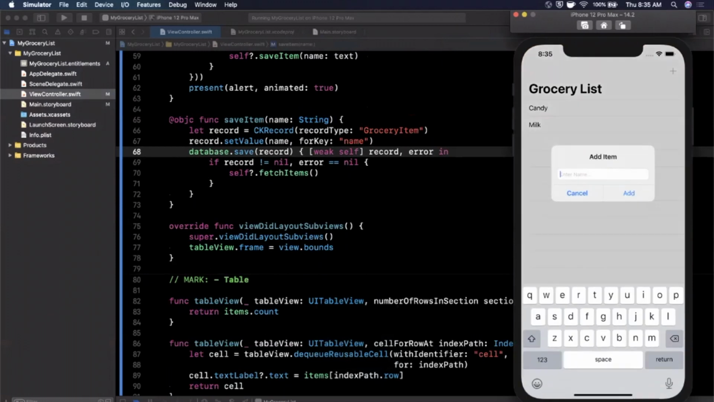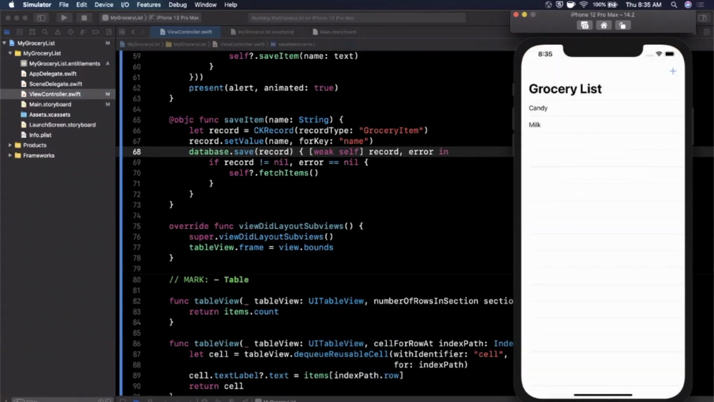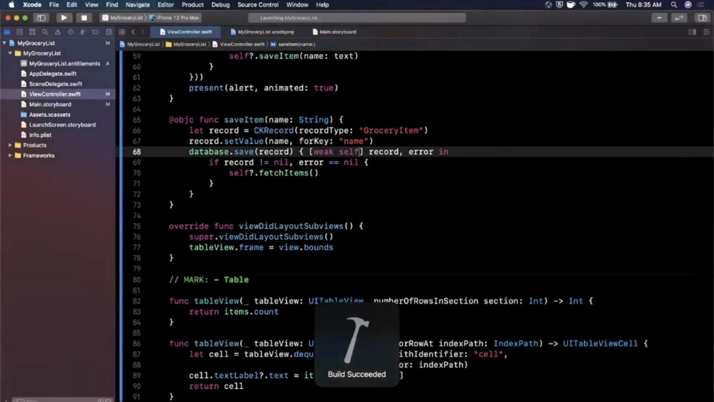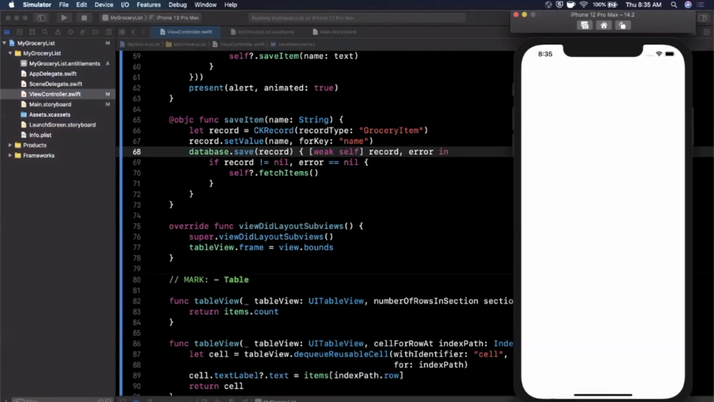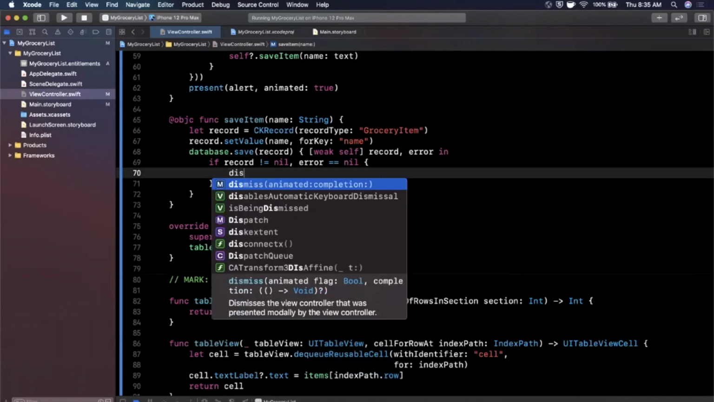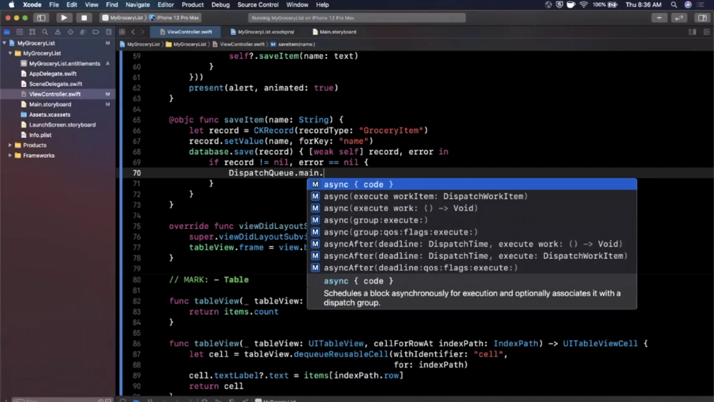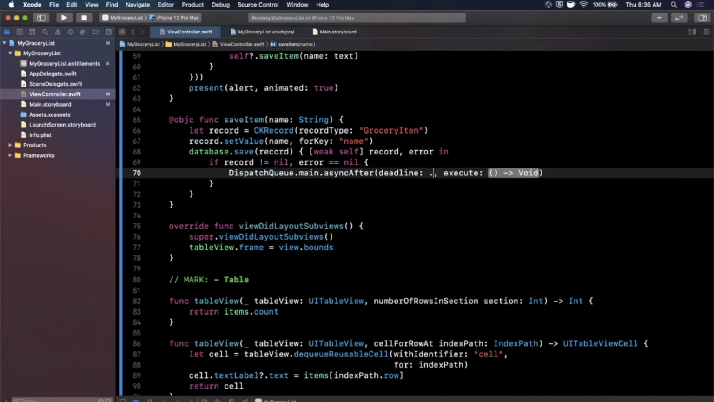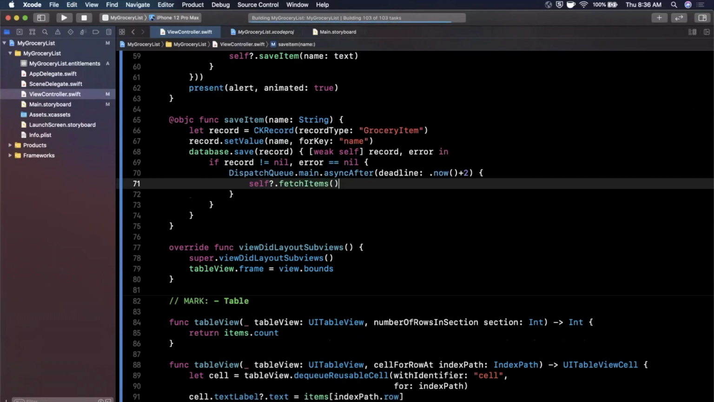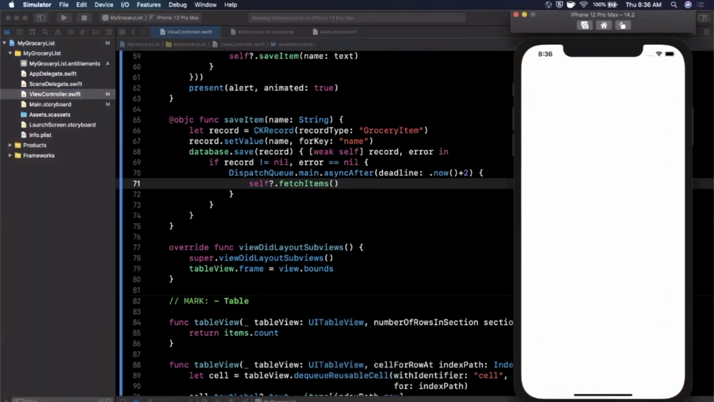So here I'm going to add in a new item. Let's say chicken. We're going to hit the add button, and you'll see that it called fetch, but it didn't refresh here. But if I run the app one more time, we should see chicken in there now. Yep. So one way you can solve this, pretty trivially, is to delay the refresh call. We'll say DispatchQueue.main.asyncAfter now plus, let's say, 2 seconds. Let's see if that works.